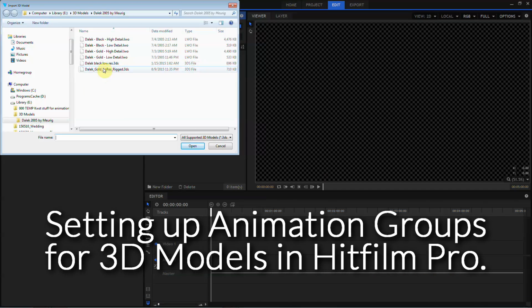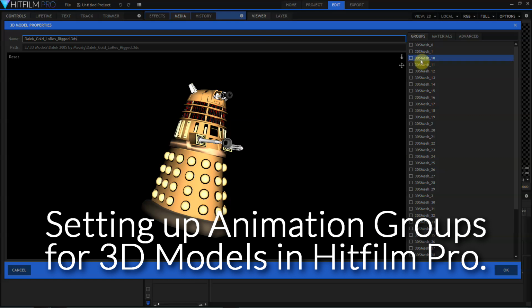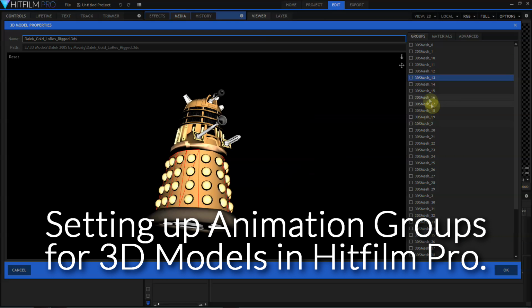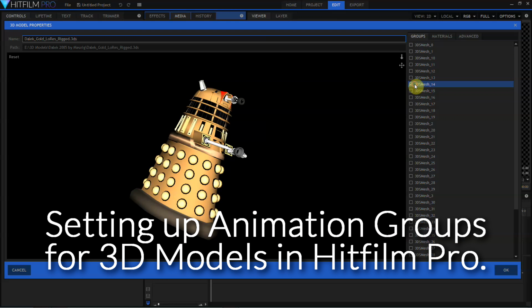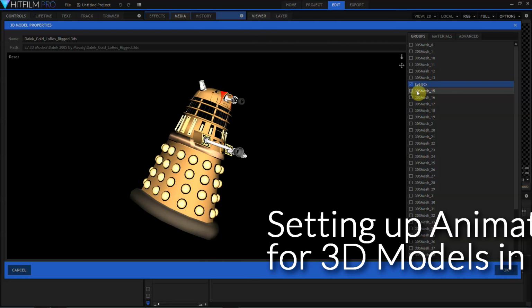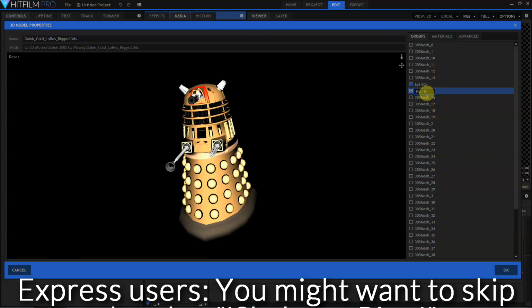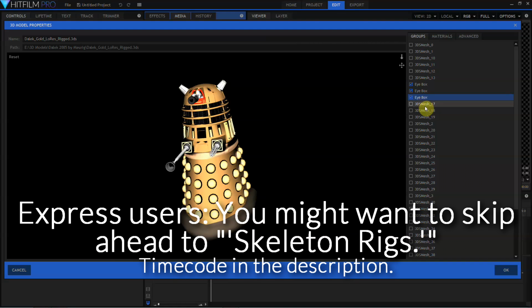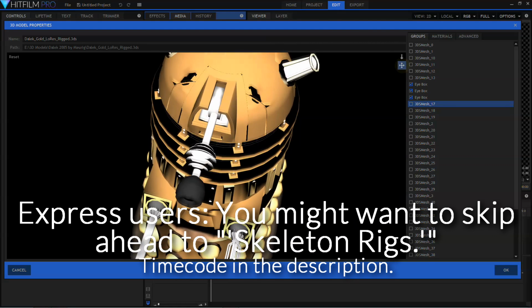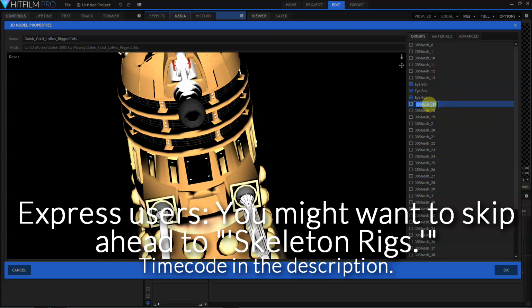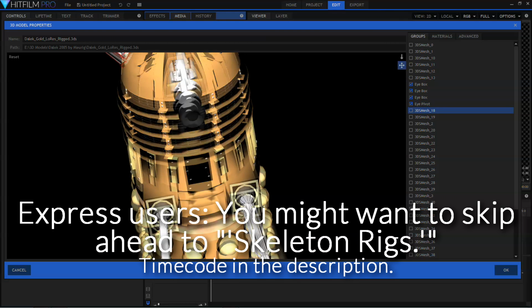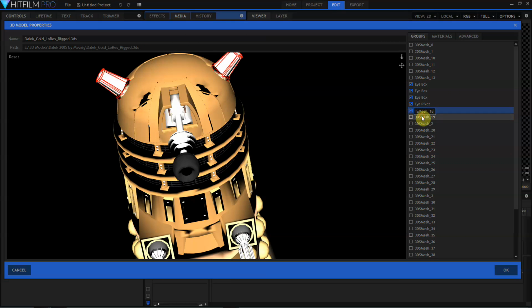Next, we'll very briefly talk about setting up animation groups for 3D models in Hitfilm Pro. This is not a full tutorial on 3D models in Hitfilm Pro, that's coming later in the series. When you open a 3D model in Hitfilm Pro, on the right side of the screen you'll see a list of all of the different bits of geometry that are included within that model. You'll also see checkboxes for each of those little bits of geometry.